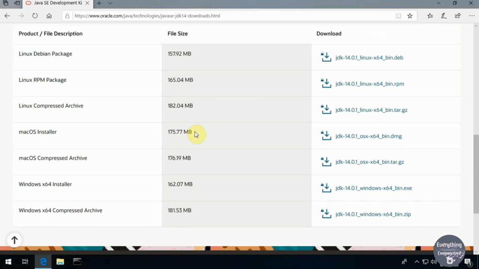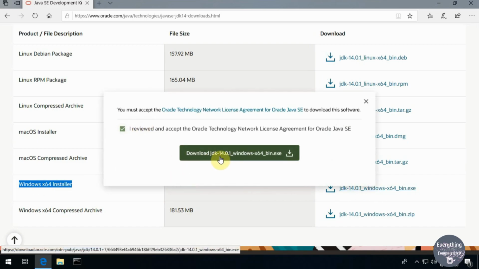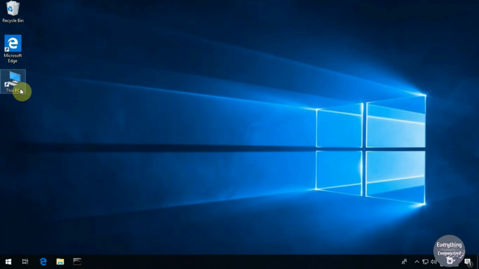Now scroll down and you will be able to see Windows x64 installer. Click on this link, check this box, and then click on download JDK. Now the download will start. As I already have it downloaded, I will not download it again and I'll directly show you the installation.